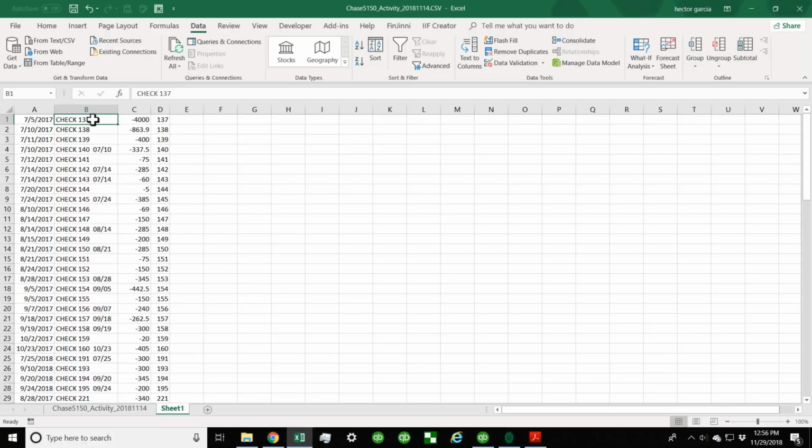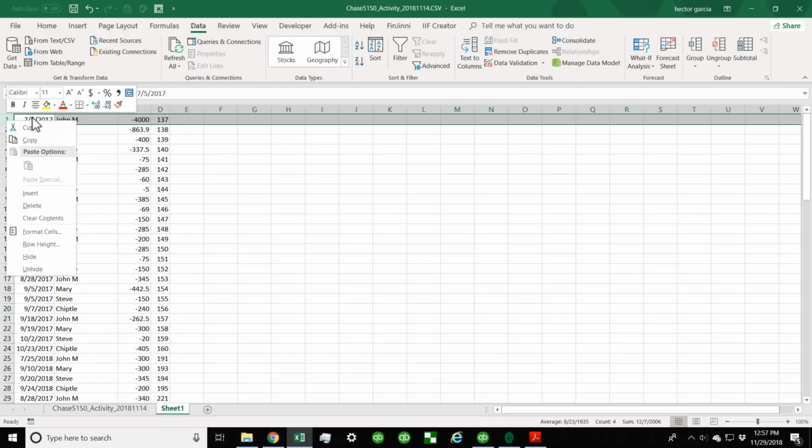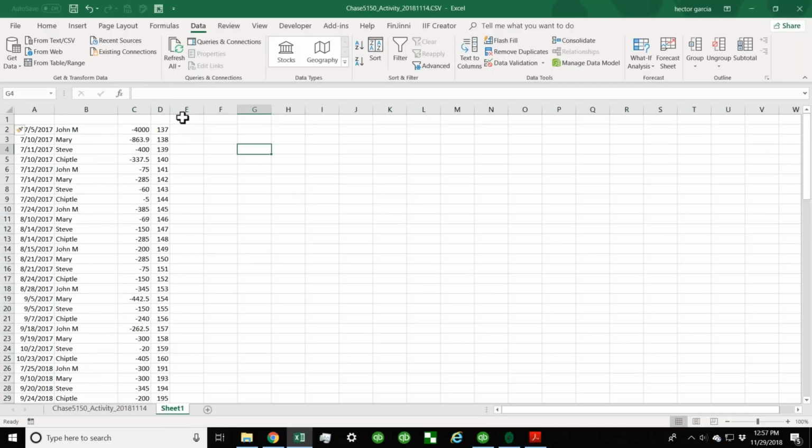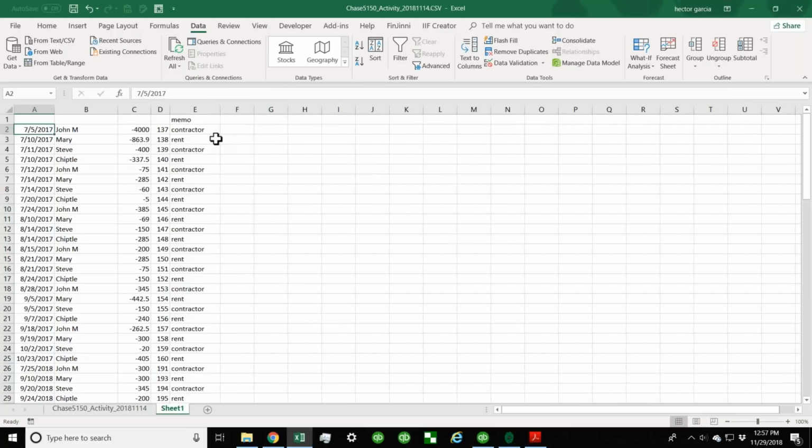So they come in here and they put John, Mary, Steve, Chipotle, whatever, whoever they're writing checks to, and they'll pre-fill that information for me. On top of that, I'll ask them to also add the memo so I know what it's all about. So I'll add an extra line here, and they're going to put contractor, rent, whatever it happens to be, and they'll fill in all this information for you.